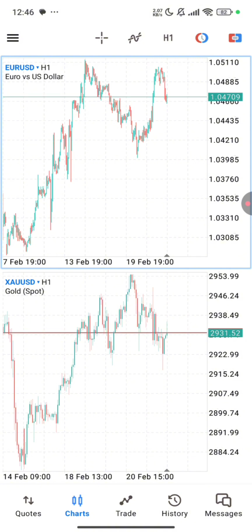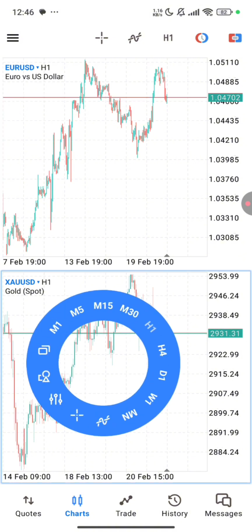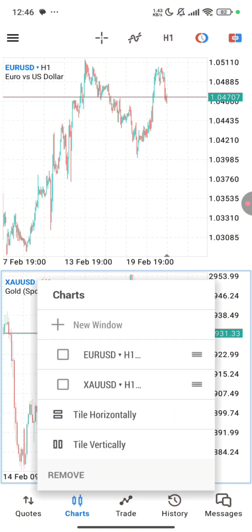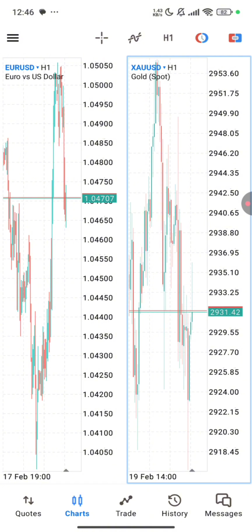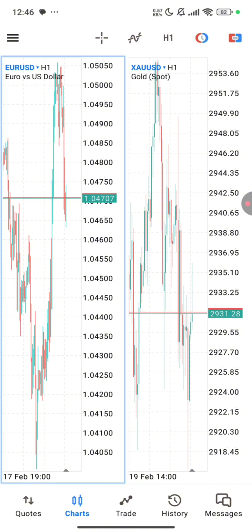You can see both of them showing. Generally, I don't like having two charts on the screen. I mean, the phone is small enough. Why use two charts, you know? But it's your choice. You can tap on that same place. You can change it to vertically. I mean, who wants to do that? You can see how bad the chart is.